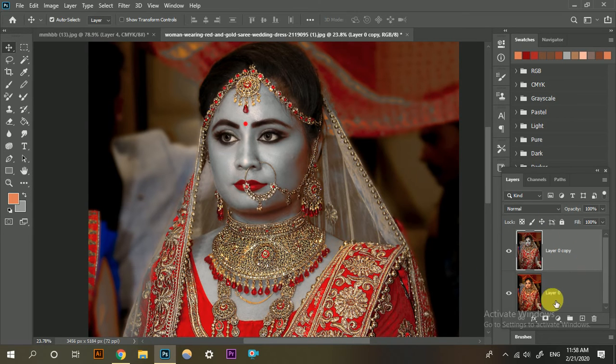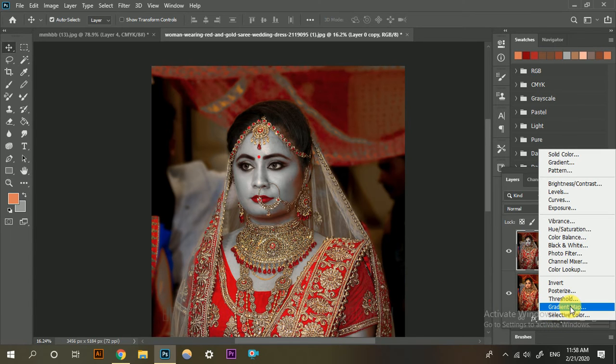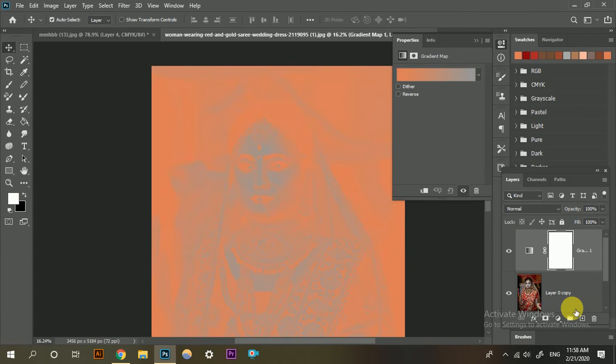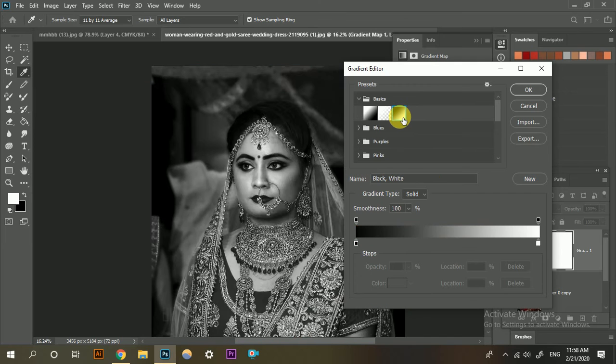Now we are adding a perfect black and white on top of the image layer. We make a new gradient map layer. Now I am selecting the basic one here. If you are using the latest version, same as mine, you can get the same option. You can see the black and white here, so you can manage it as a gradient map.